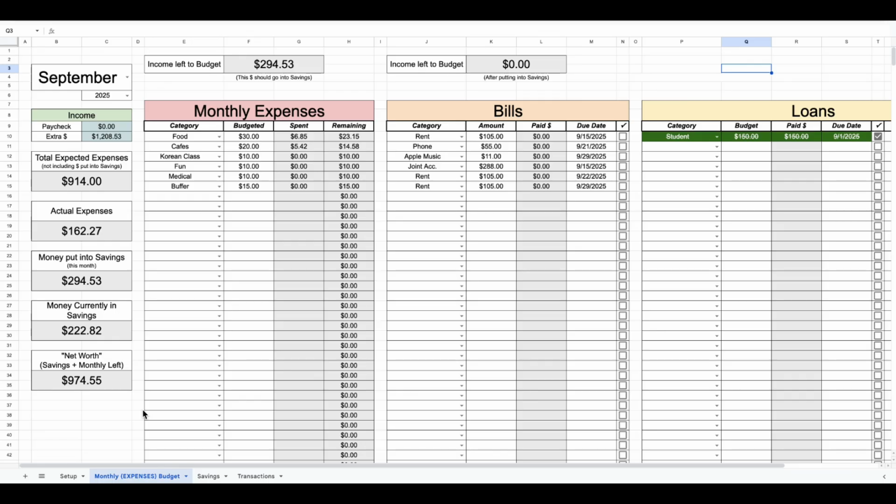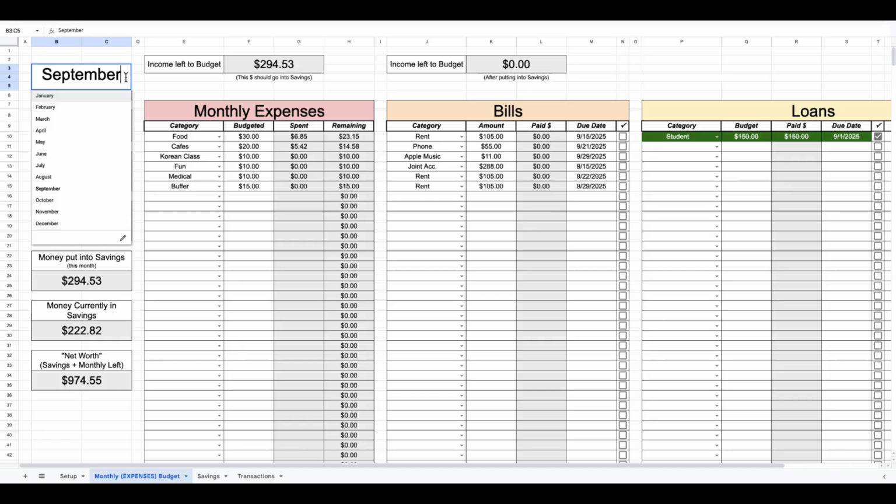So pretty much what I'm going to do is read this left to right. And if it's confusing, again, just leave a comment and I'll try to answer it as best as I can. First, this is where the month is. Over here, you have all these different months. This is probably the hardest part of this whole budget that took me the longest. I had to watch like 10 million different videos and search Google, but pretty much watch everything here, like the monthly expenses, the bills, loans, everything.